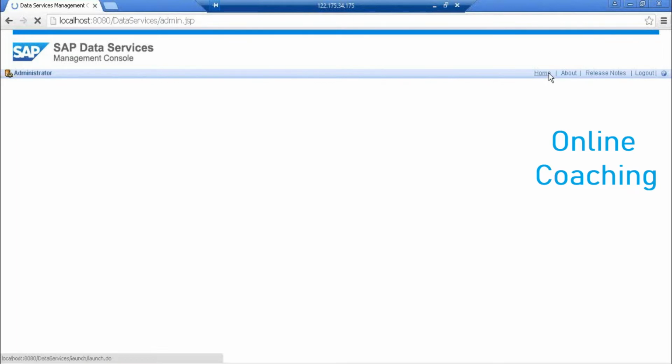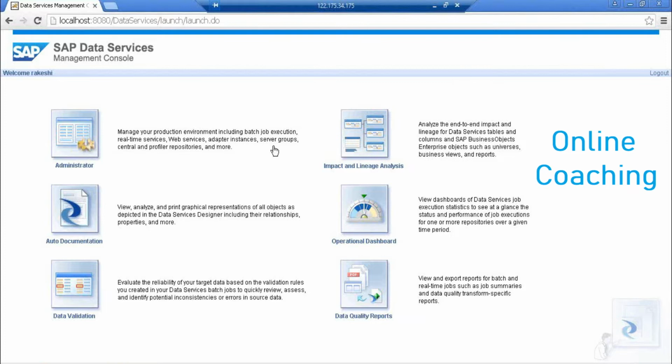So once you log into the data services management console, you'll be able to see this auto documentation, which is nothing but this process creates the auto documentation for the code that you create within your data services designer.